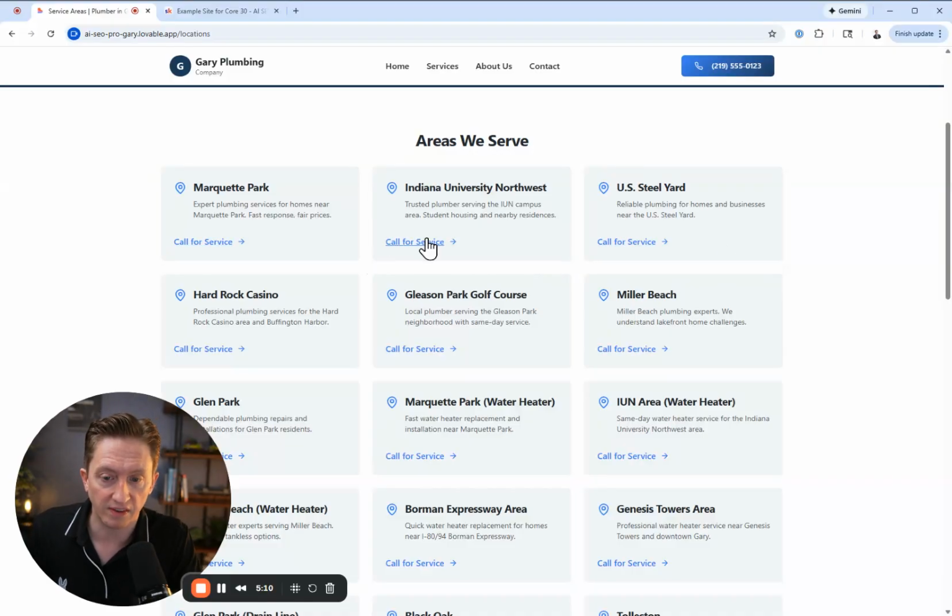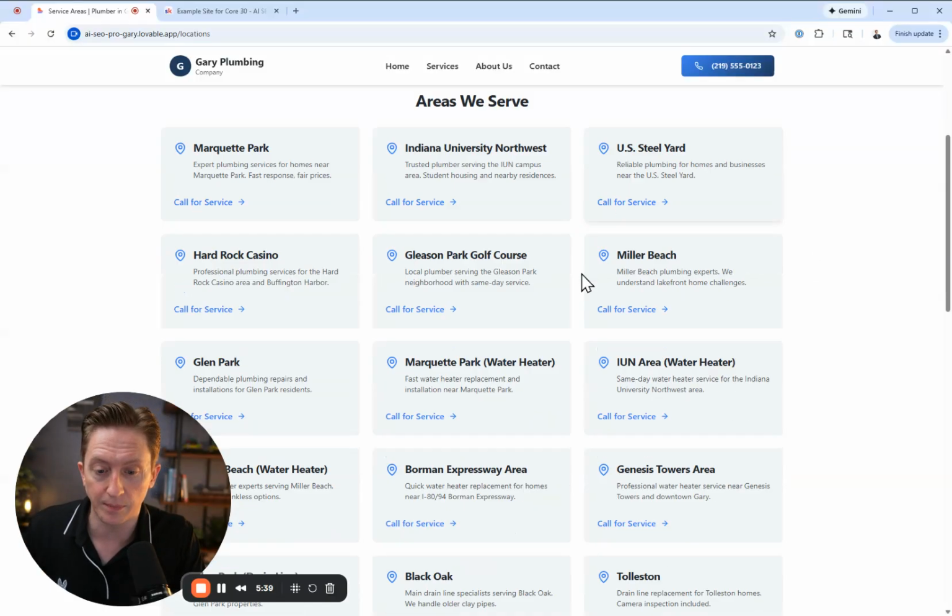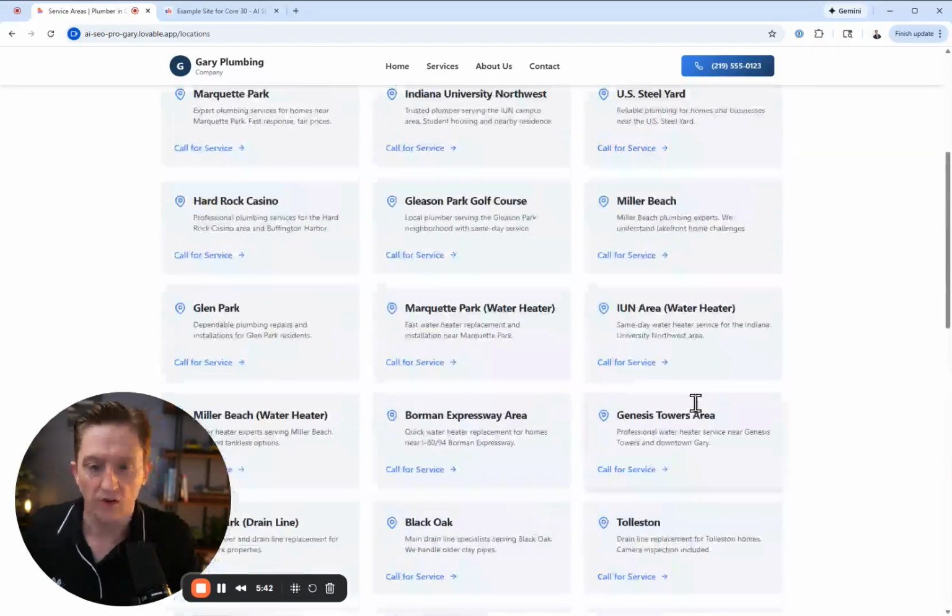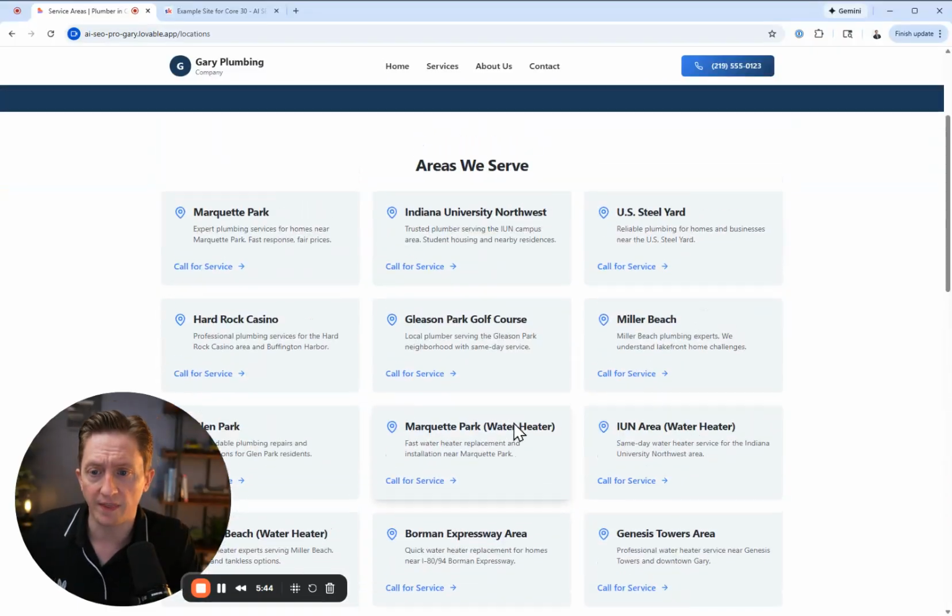This content doesn't exist. It's all just call for service, but we would build this content out if we needed the geographical relevance. So if we had one from Marquette Park, this article would link to the primary category or core service page we're trying to support. So if we're trying to rank plumbing, we would link back to the homepage from this page. If we're trying to rank water heater replacement, we would link to the water heater replacement page from this page. But we can't link out from the GBP landing page to all of these because it would be way too many. So anyway, hopefully that makes sense.